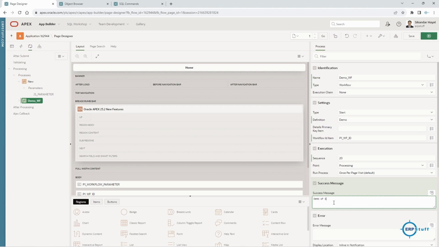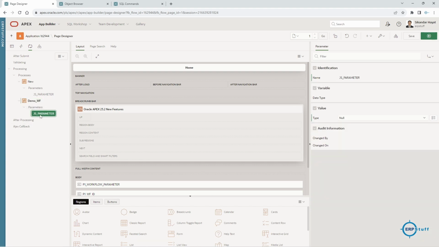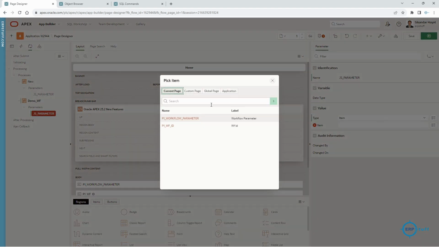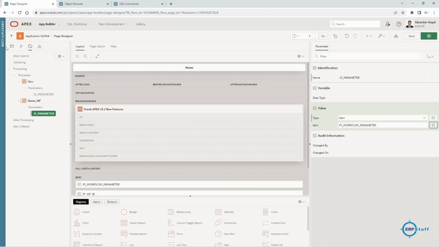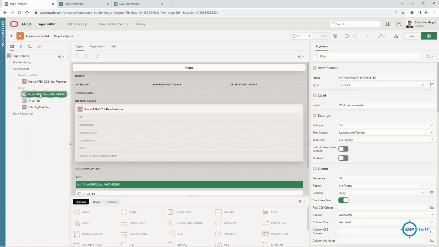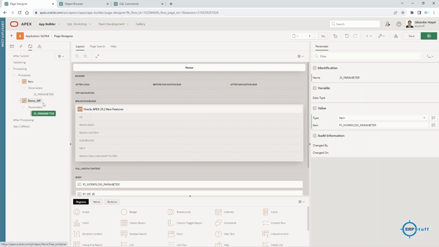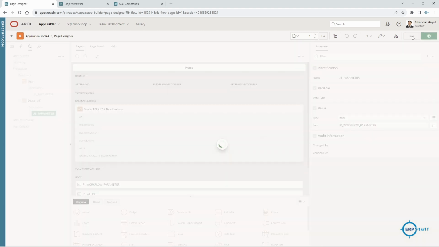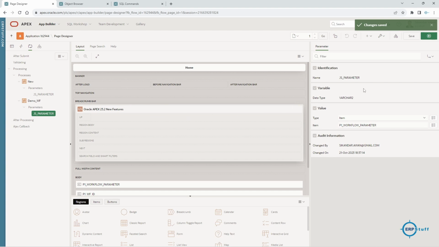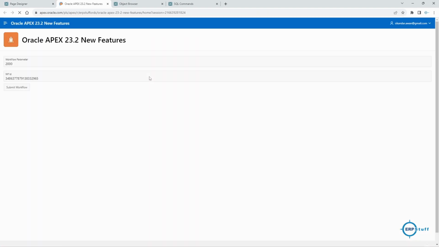And here I will say demo workflow submitted, right? If you come on the left side, it has a parameter which I defined over there. So now I need to assign a value to this, right? So I will select the item, and I am going to select this parameter, which is an item on my page, right? Just a page item. So here you will be selecting item and this and that, and save. That's it. Okay, so let's try now how it will work.